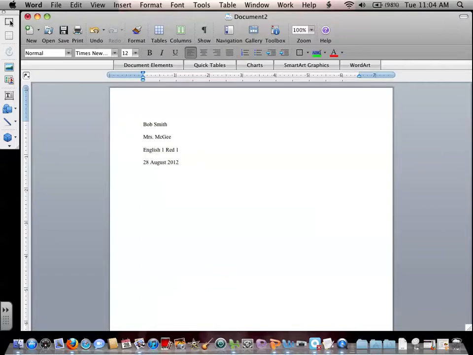Hit return. Now we're going to create our title. You can center it using this button here, or you can use the shortcut Control-E. This will likely be your first MLA document for your outline for your CDW paragraph. So outline, Santiago, characterization, CDW paragraph.